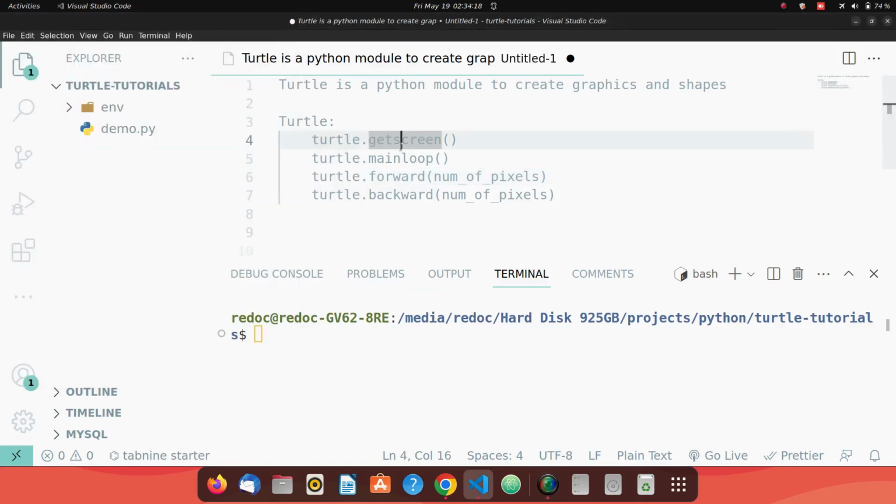So today we are starting a new series on Python's turtle module, and this is the introduction video of it. So we will see how to get started with the Python's turtle module. Alright, so first of all, let me give you an introduction of what is the turtle module. So it is a Python module to create graphics and shapes.